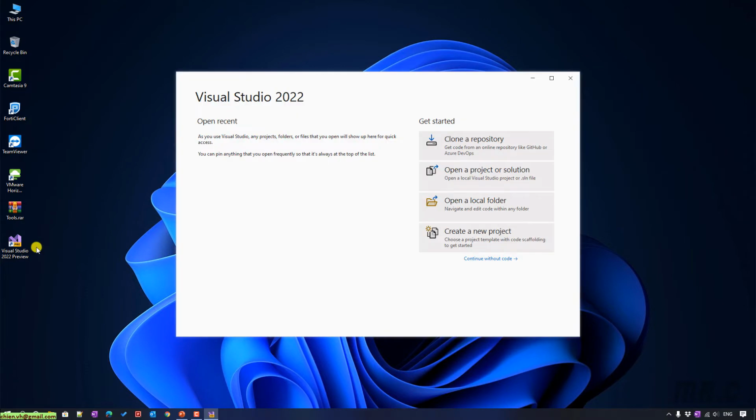Open Visual Studio 2022 on your Windows PC. On this pop-up, you take a look at the right-hand side. We have the Get Started section. Click on the Create a New Project option.